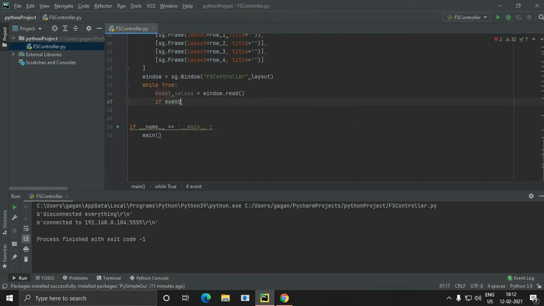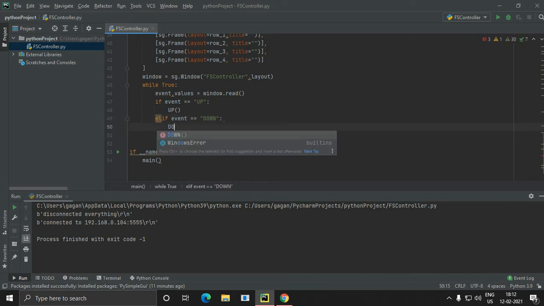Now let's work on the mechanism of the remote. To do that, we will capture the event variable. This event variable will get the value of which button is being pressed. So if the event variable says up, we will call the function up. And just like that, we will call all the functions corresponding to their event values.